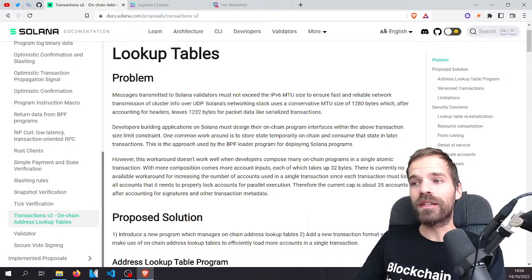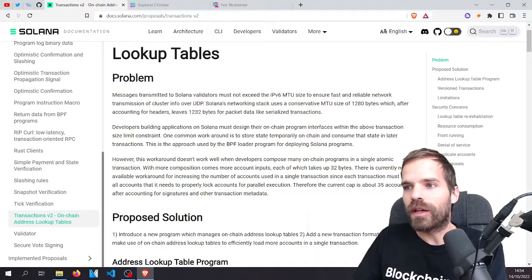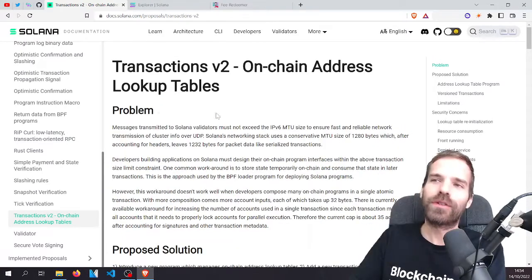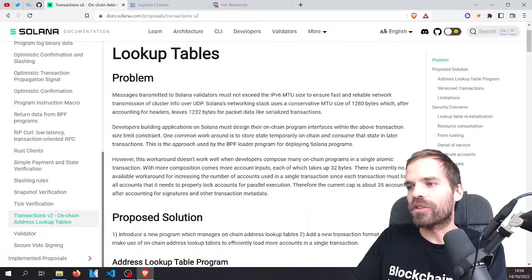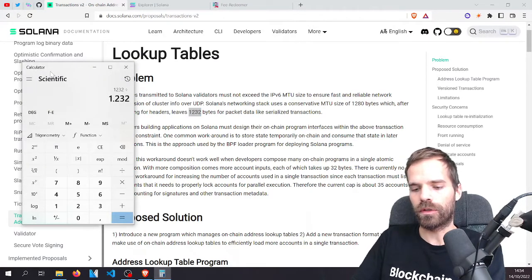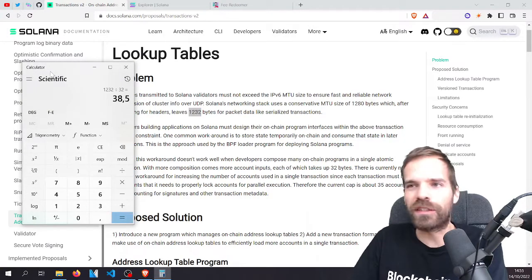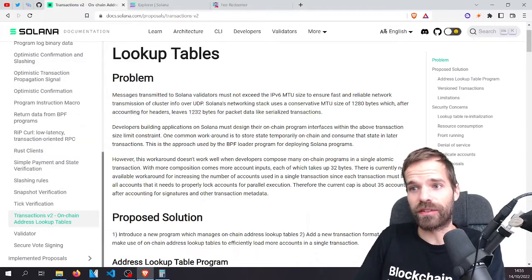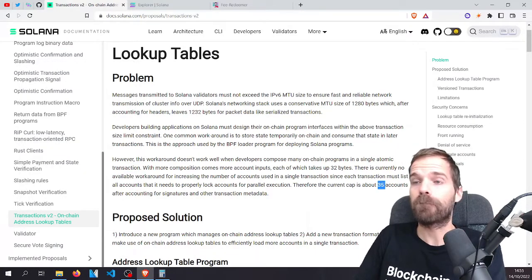So until now, we didn't have a good workaround to increase the number of accounts that we can put into a single transaction until we introduced transactions v2 and lookup tables. So 35 accounts approximately is what fits in there. Let's see, 1232 divided by 32 is 38 plus a little bit more that you need for signatures and other stuff. So 35 accounts is what we can put in.